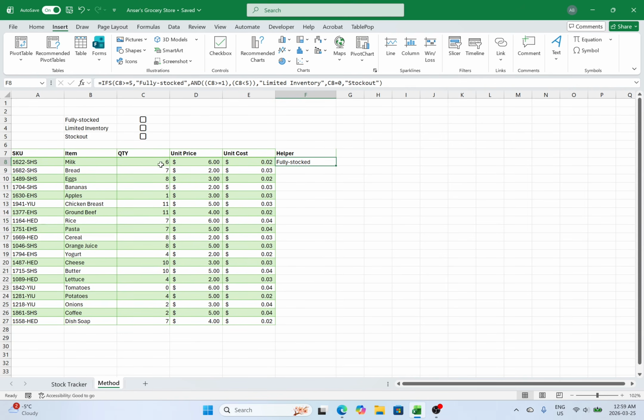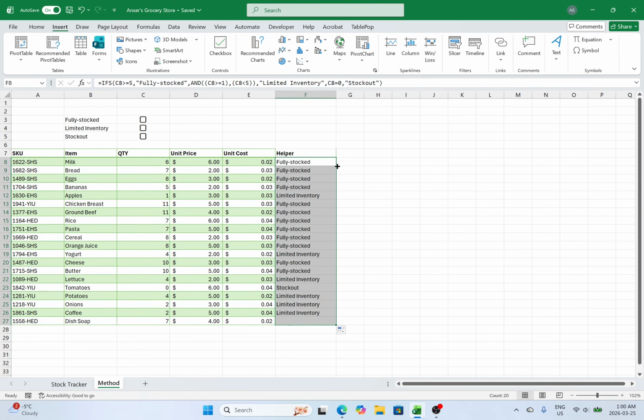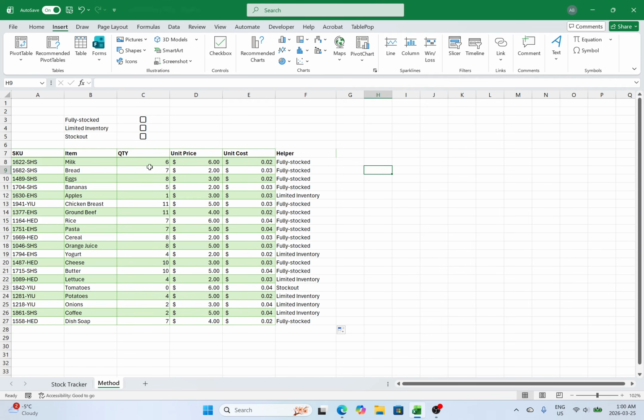So as you can see, this is fully stocked because it's greater than 5 units. We're going to go ahead and drag this down by simply double clicking on the fill handle. And as you can see, now it's giving us all of the information about the stock, the quantity rather, for each item. So we can go ahead and conduct a quick check. Limited inventory is 1, so that's correct. That's the logic we selected. Based on our logic, tomatoes should say stockout, and that's what it says as well. So we know that our formula, our ifs function, is correctly made.